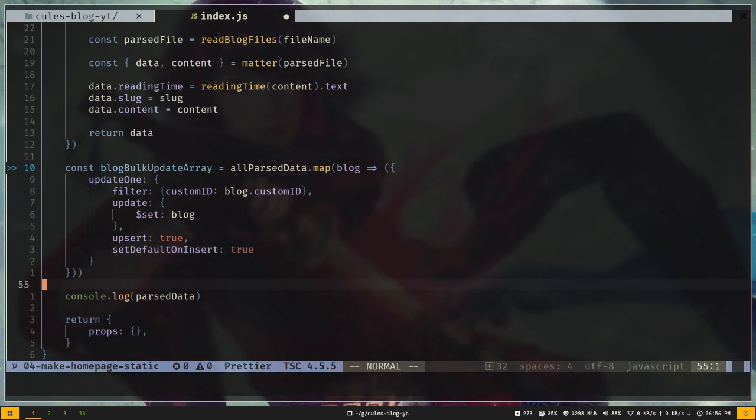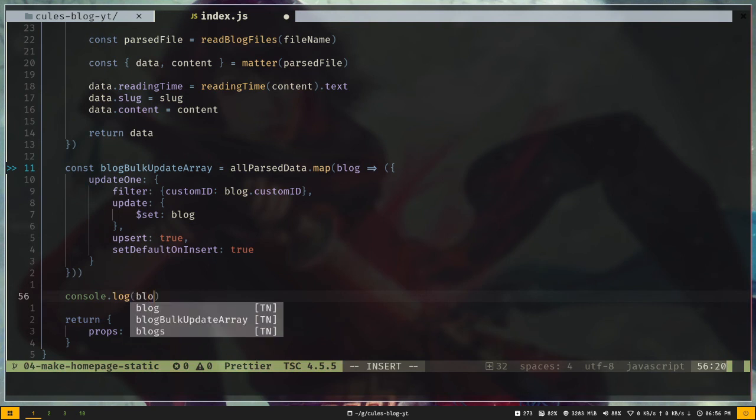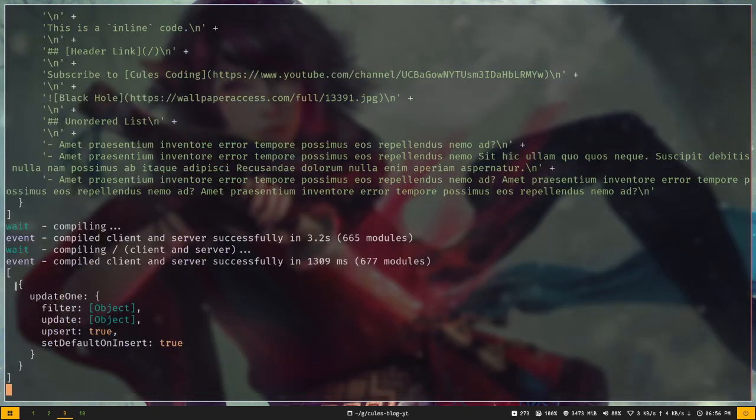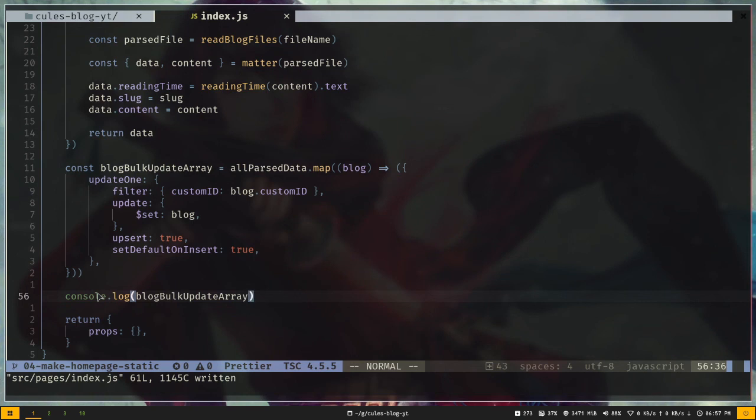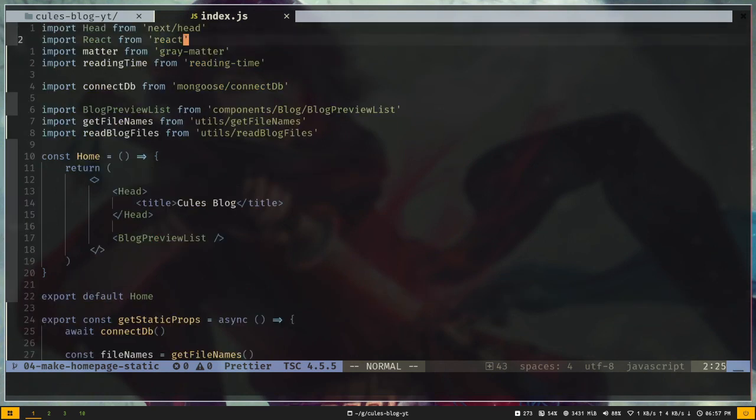And if I just console log the blogBulkUpdateArray, you can see we have an array of objects. The filter is an object and the update is also an object. Okay, so now we are really going to update our data to the database. So we need to import the blog model.